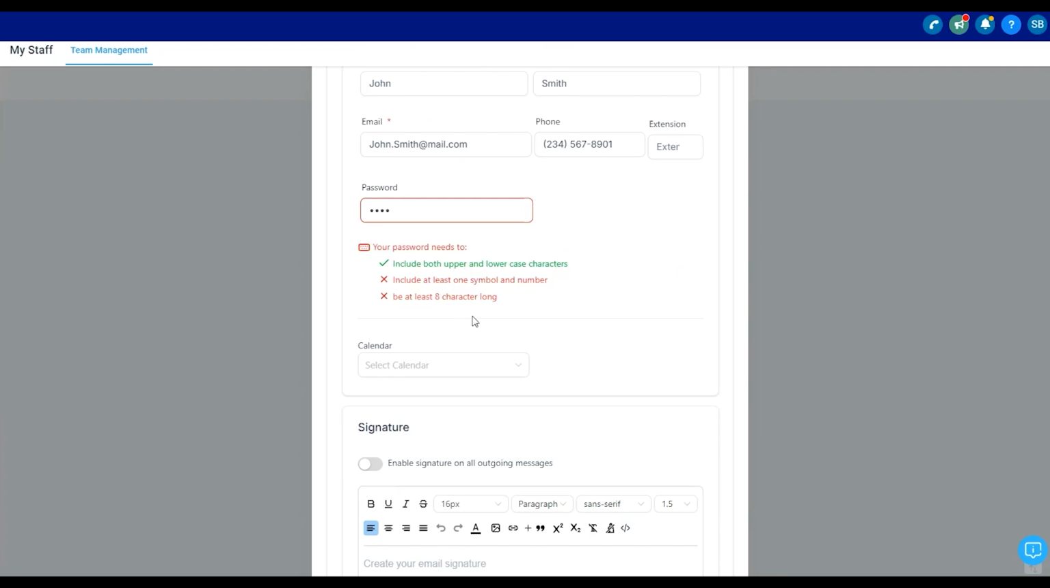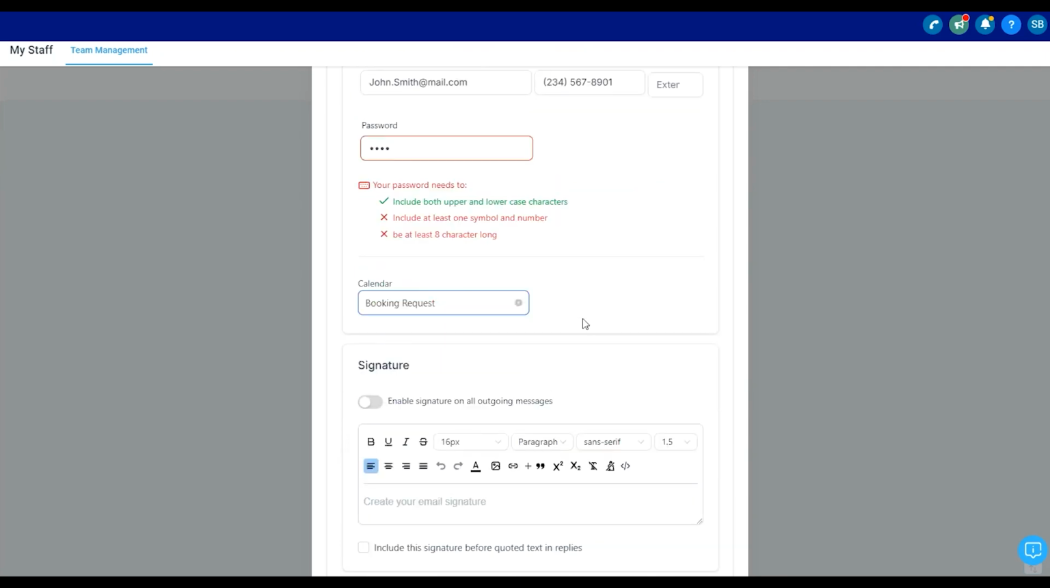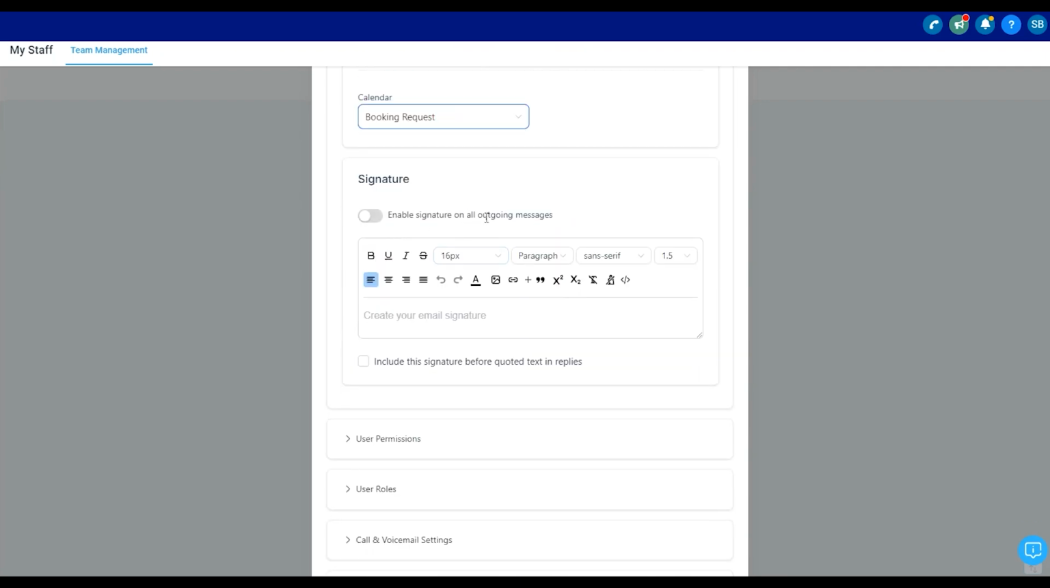Now, we've talked in the past about creating those calendars and setting the map and assigning users to those calendars. When creating the user, you will be able to assign that person to that specific calendar from here, from the very beginning, right? You will have the option to set up signatures if you want a specific signature by that person whenever they're sending outgoing messages.